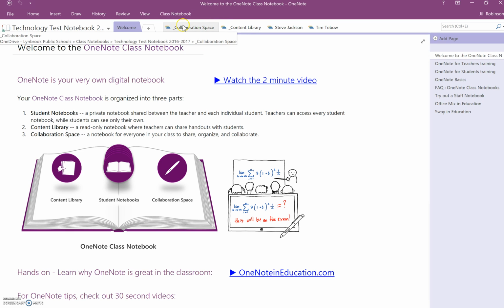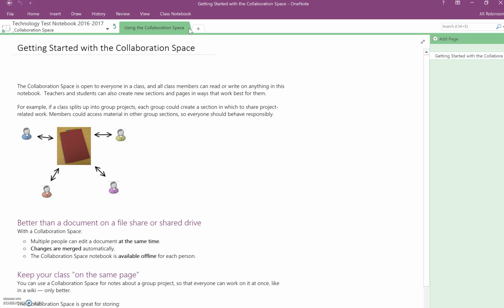There is the collaboration space, and this is the area where both teachers and students can edit the content in this section. So if we click on it, you'll get a little introductory area over here that tells you about how this space is used. Keep in mind, anything that you put in here, the students can move or erase. This can be an area that students can use to collaborate on work where they both need a common area to work, but there is that potential for work to be erased.